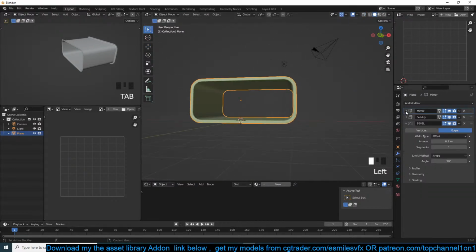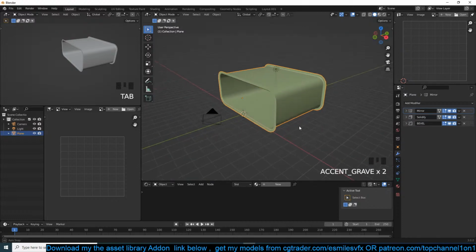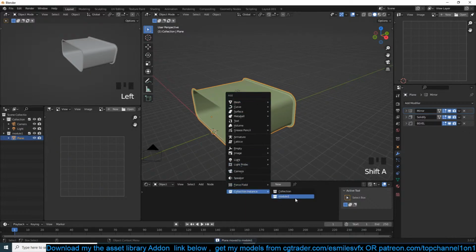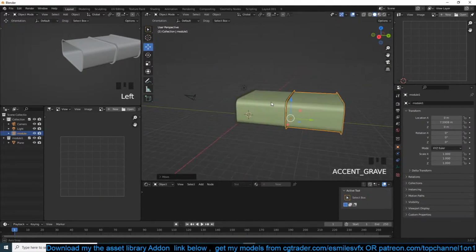Okay, then we can also use an array, though actually we can just create a collection. Call this module 1, and then just instance the module. Instead of using an array, we can just instance the module like that.